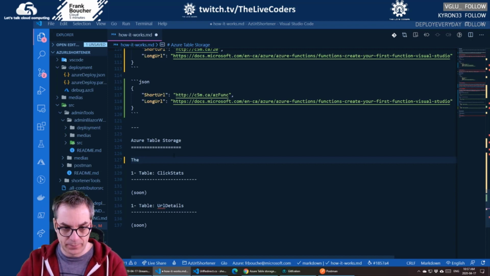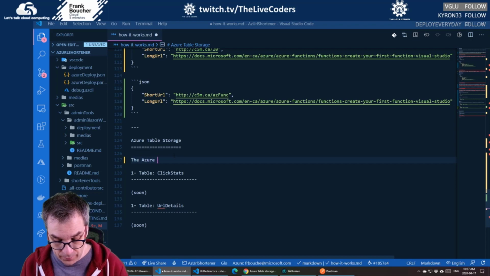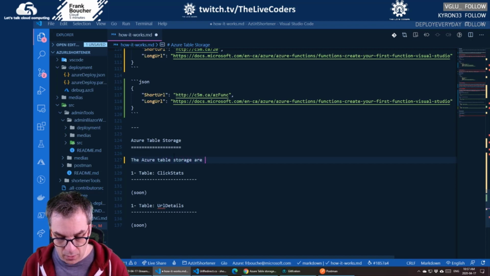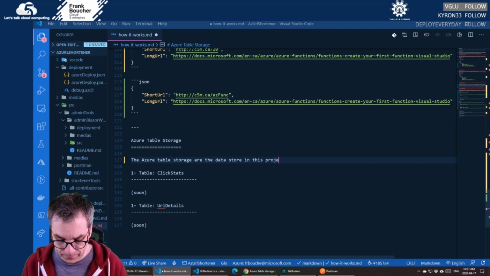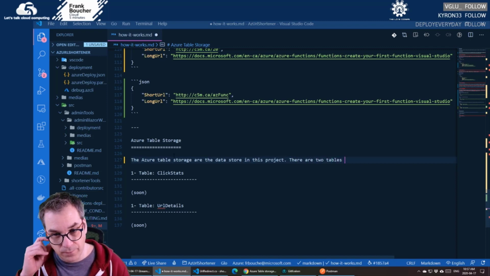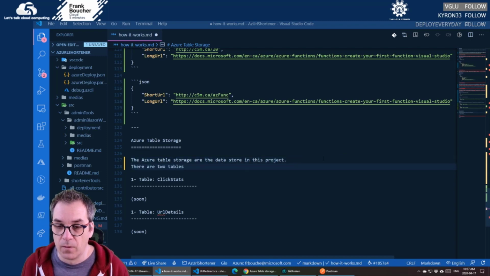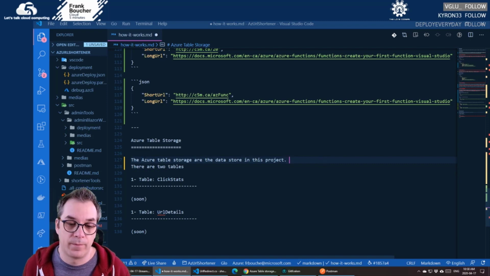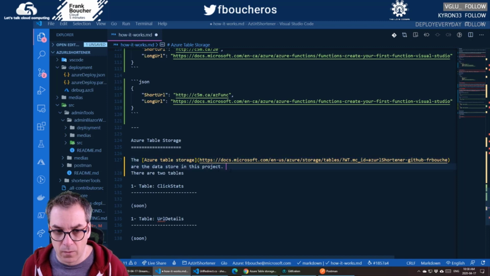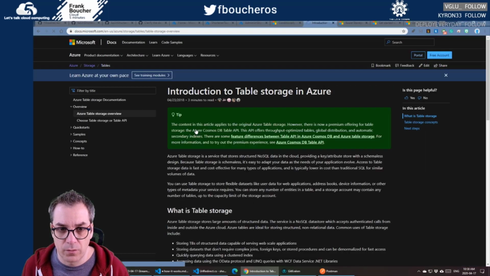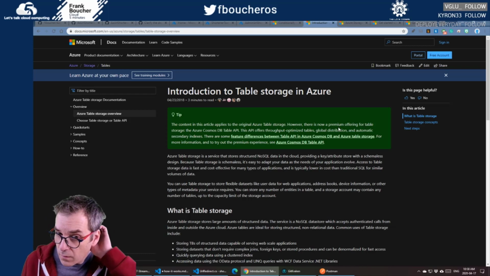The Azure table storage or the data store in this project. There are two tables. Let's put the link here. Right, and that's why I should use.